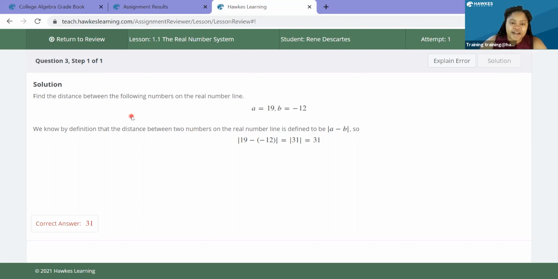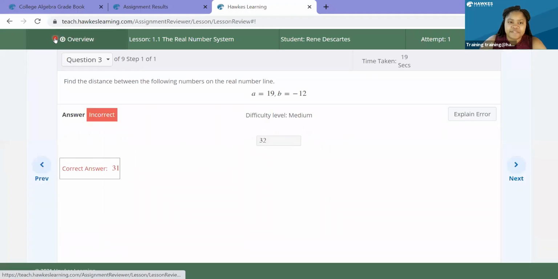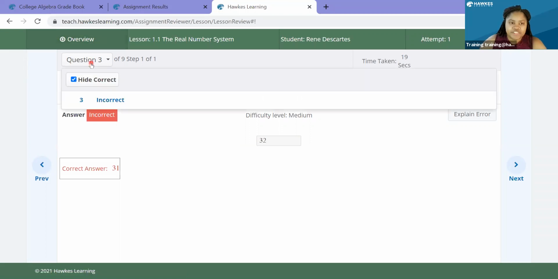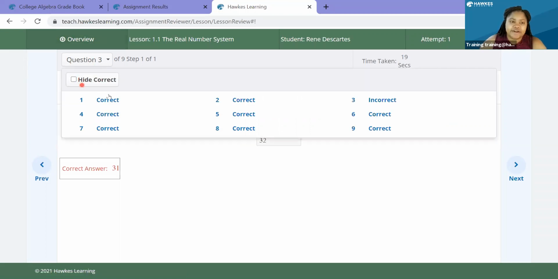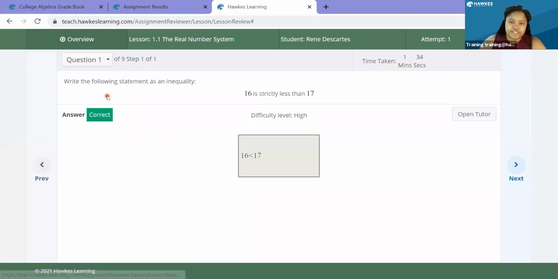So what I'll do now is go back up to return to review on the top left. You can then go right back to that question tab, unselect hide correct, and look at their other answers as well.